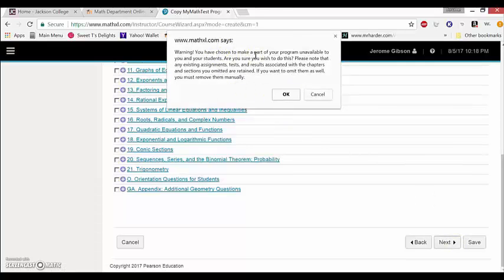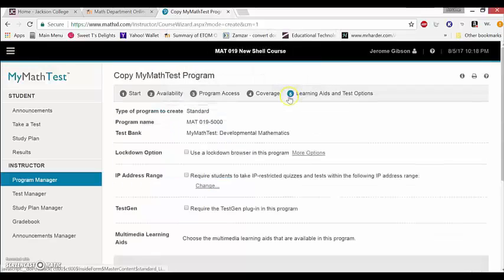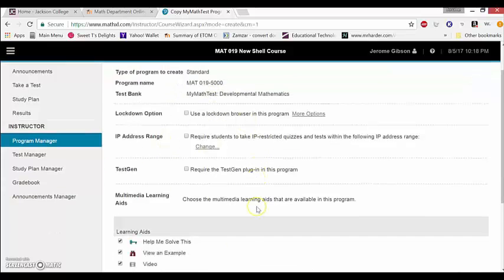Don't worry about the warning. The only reason why it's giving you this warning is because we're not using everything that's in My Math Test. We're only using specific things for this course. So you'll press OK.